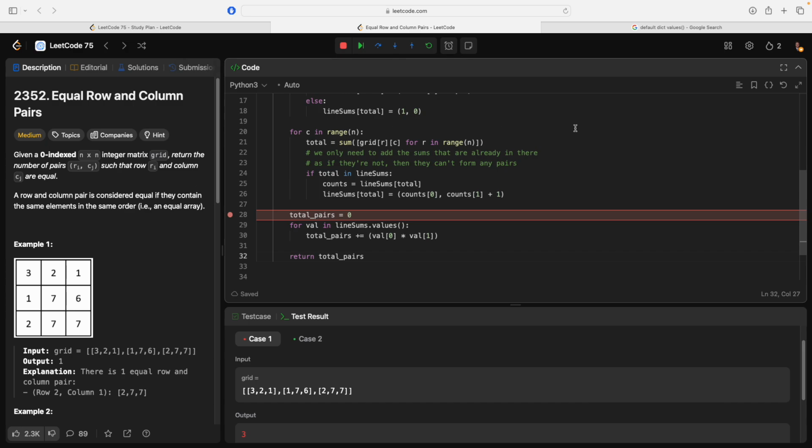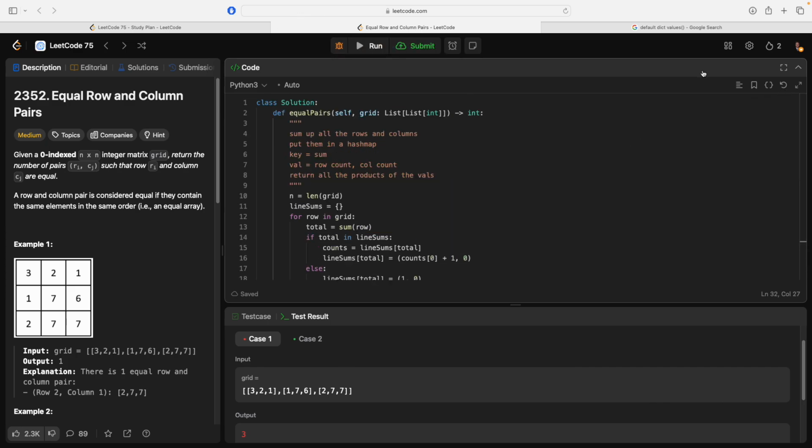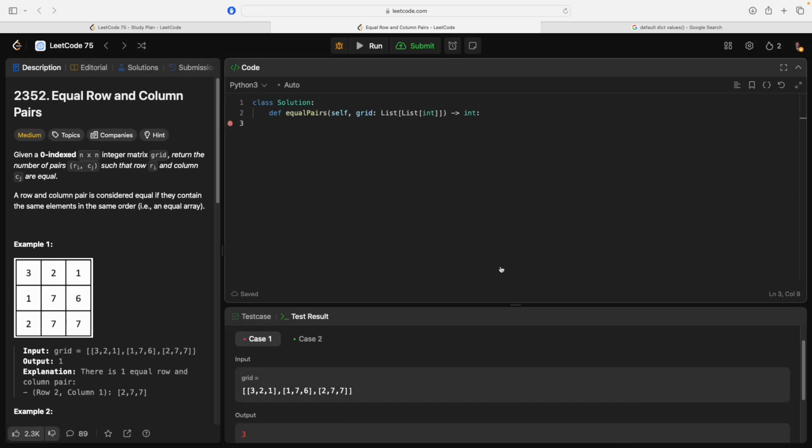Okay, I'm gonna reset the whole thing. I'm so silly. I thought it was the sums. It was actually the values themselves. So we're just gonna say n is the length of grid because it's a square. It's n by n.